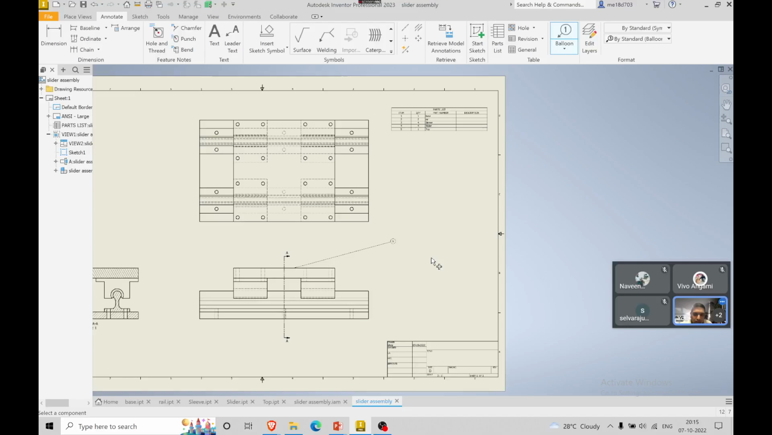So similarly, this if I do, this is part 4. This is the slider. This part 4. And part 3 I will be able to do here, for example. So this is part 3. So this rail will be part 2. This I can do here also. Okay. So finally we created the balloon list, part list also. So again I will save this slider assembly drawing. Okay.